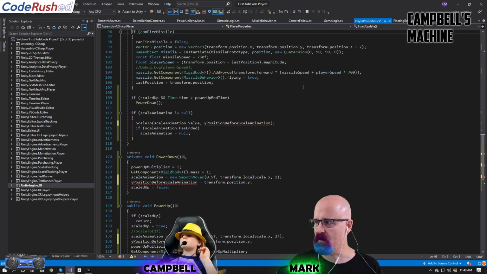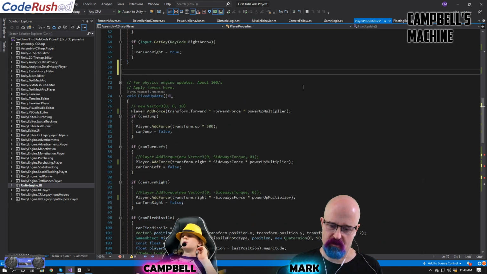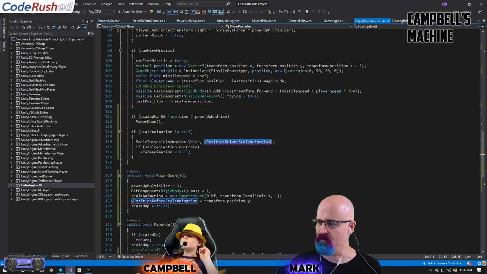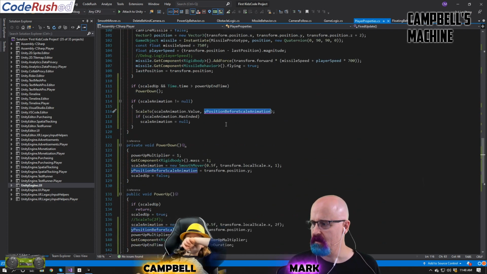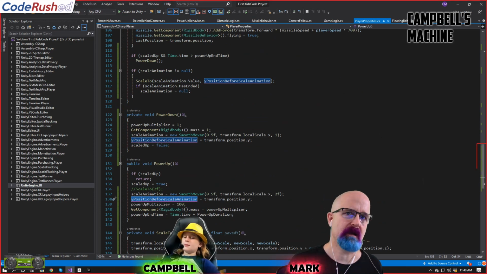By the way, I can declare it anywhere in the class. I could do it at the end of the class if I wanted to. I might just put it right here, so it's kind of close by. Okay? Y position before animation. All right? Let's try that and see if that fixes it. Run that, Campbell, and see what happens.